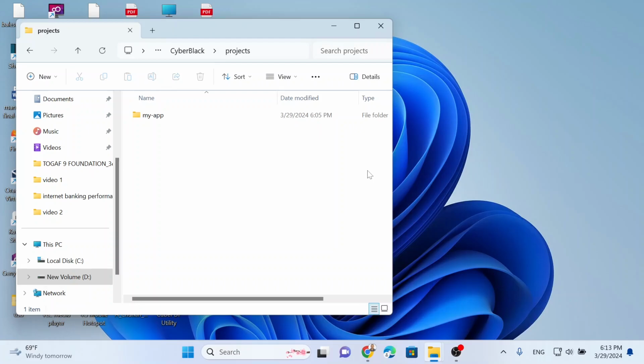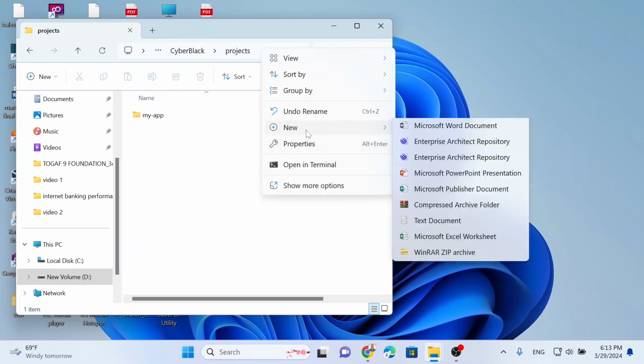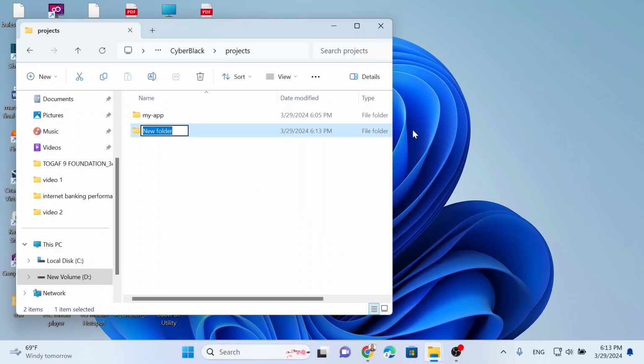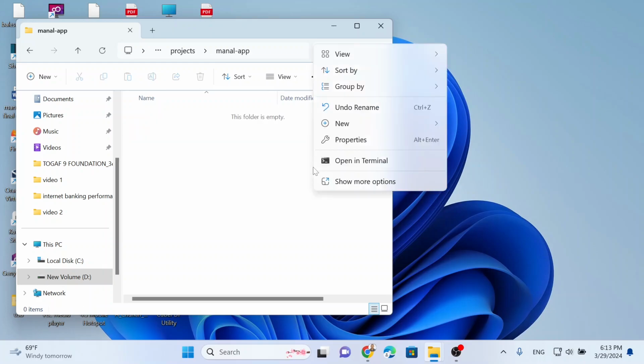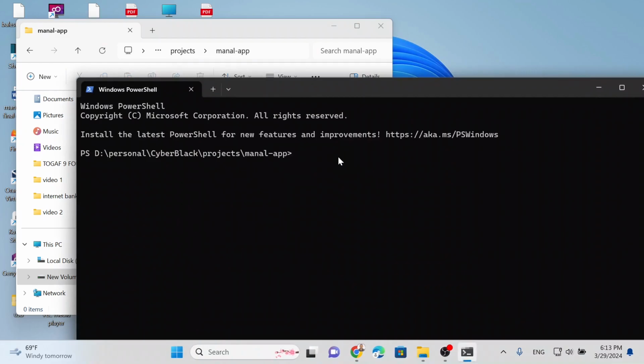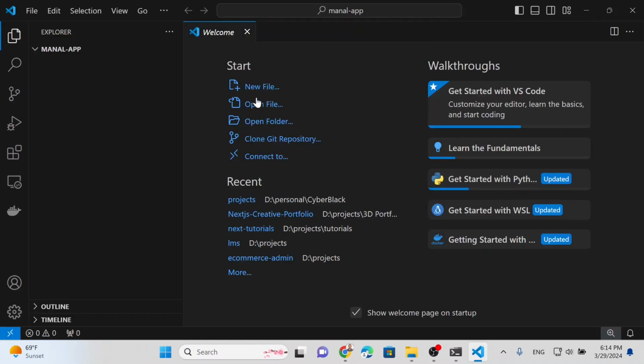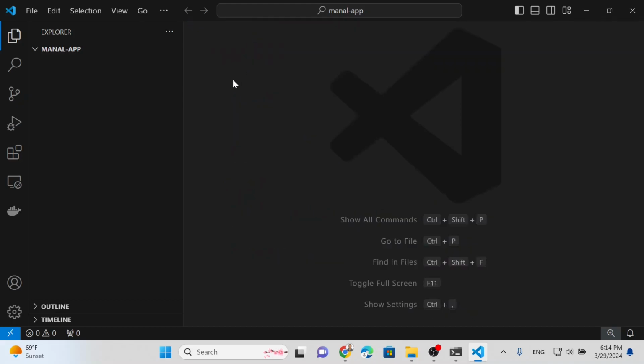Now let's have a fresh installation by using the manual installation method. To do so, let's create a new directory in our local machine and let's name it manual app, and open the folder and open your terminal in it and write code and dot, so that the current directory will be open in our Visual Studio Code.